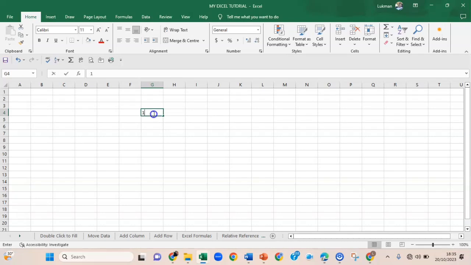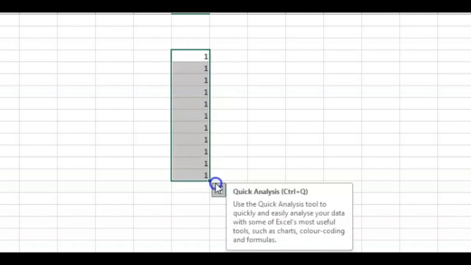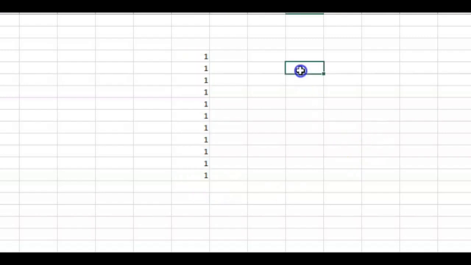If I type 1 here and then I hold down the fill button and drag it down, you can see that it has successfully copied that particular number, and it can make as many copies as humanly possible. Now, that is not all.